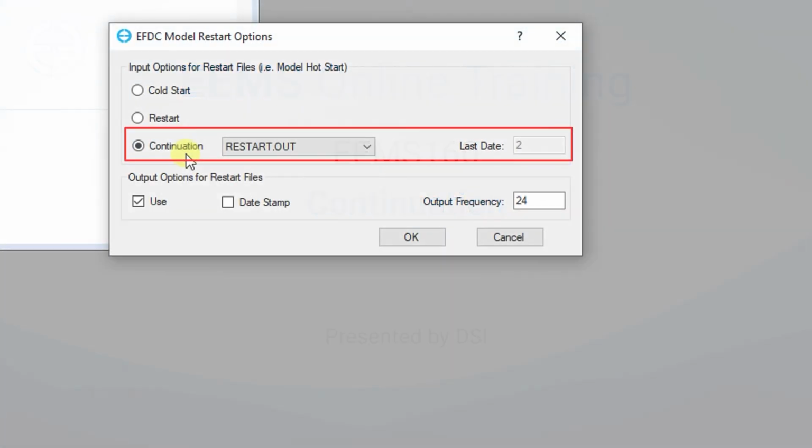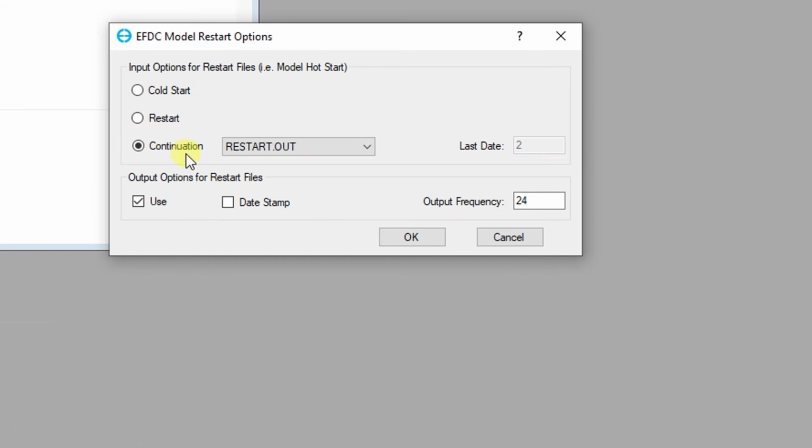The continuation feature begins writing outputs from the exact time where the original run stopped, or from the time selected for the restart file in cases of using datestamp. This means that the initial state of the continuation run will match the previous run from the time the restart files were created, including velocity, water level, and water column parameters. Aside from the appearance of the output files, this is the most critical difference between a restart and continuation run.